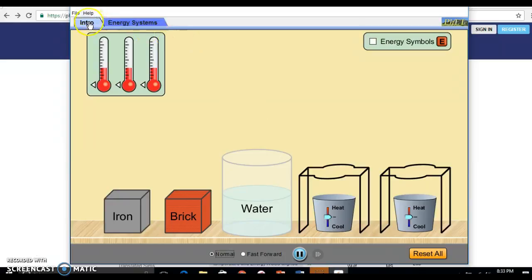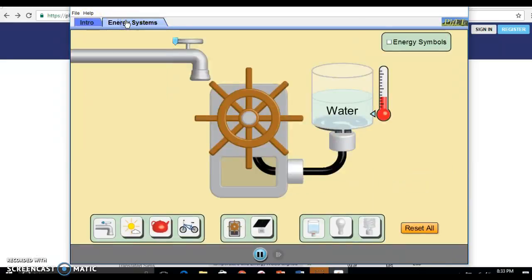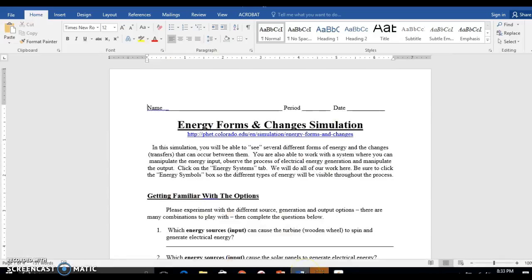And you can see there's two tabs. There's the intro tab, which we could play with, or the energy systems tab. And we'll explore both potentially, just depending on the worksheet. I'll leave it on the energy systems tab as we look at the worksheet.